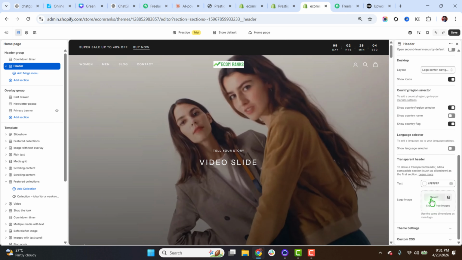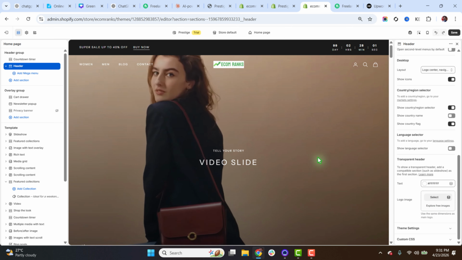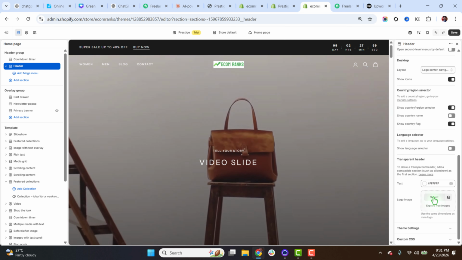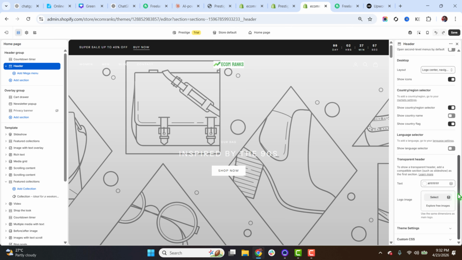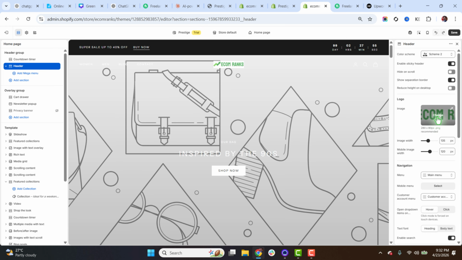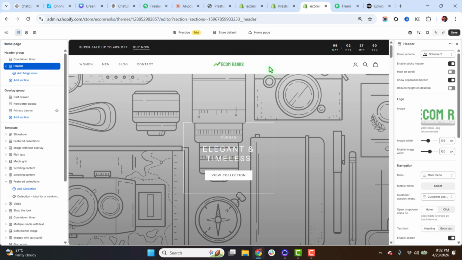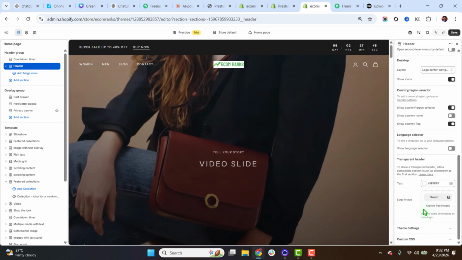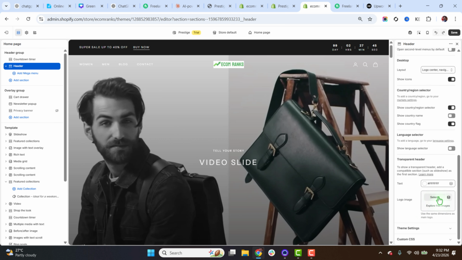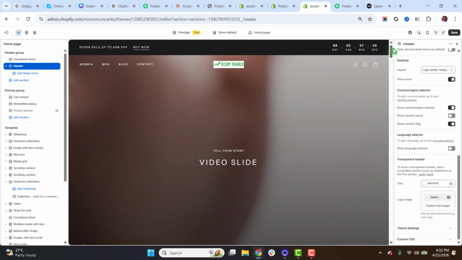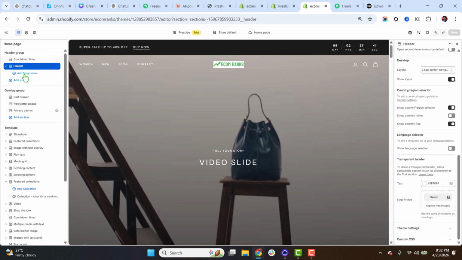It's asking for a logo image. Right now, if you do not assign a logo image over here, it will show the logo image that we have already added over here. But if you want to show a different image on this header and a different image on the transparent header, you can assign it over here. So let's proceed further to the mega menu section.